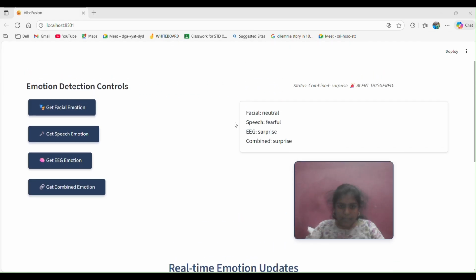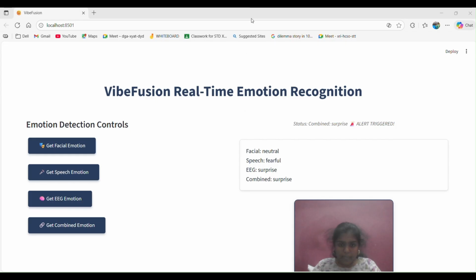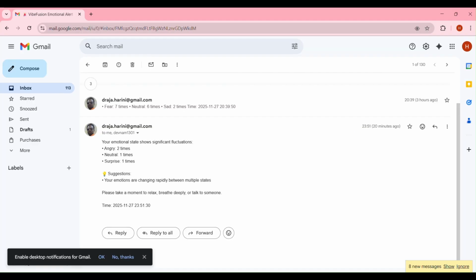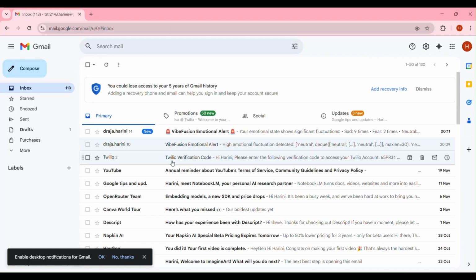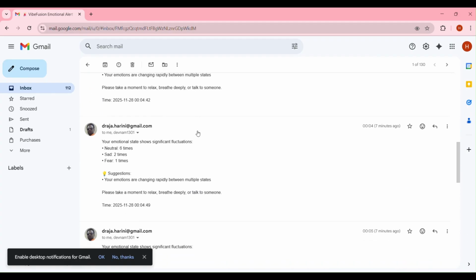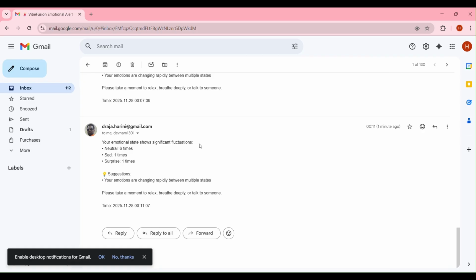So let me check one use case wherein my alert gets triggered. Here my alert gets triggered, and here I can see my alert also. Wait, I'll just show you. So see, you can see, this is my latest one, like 1 minute ago. My emotions show neutral was 6 times, but I was sad and surprised one time.